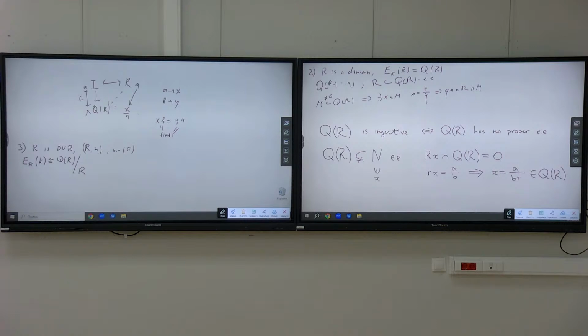An example of a discrete valuation ring would be the p-adic numbers, the formal power series rings in one variable. And of course there are other examples, Z localized at any prime. So this is still a discrete valuation ring.